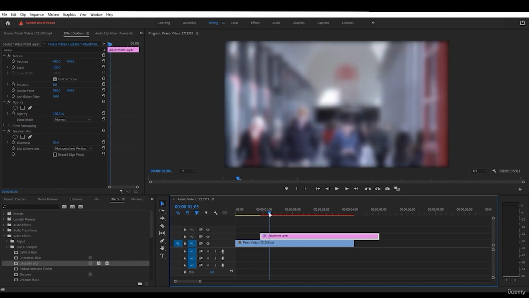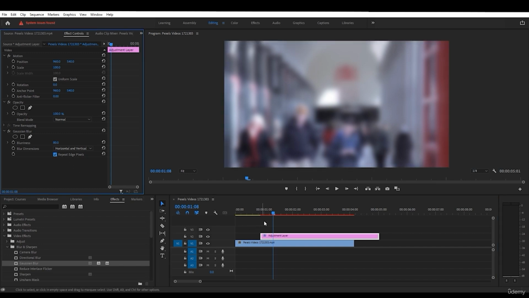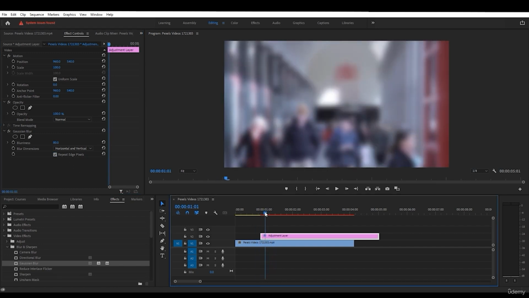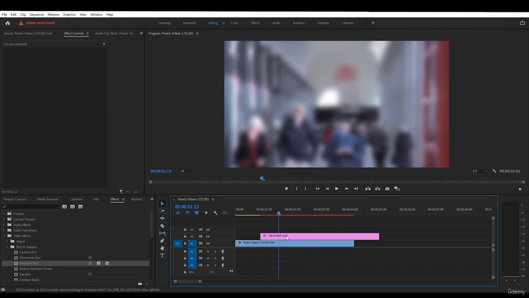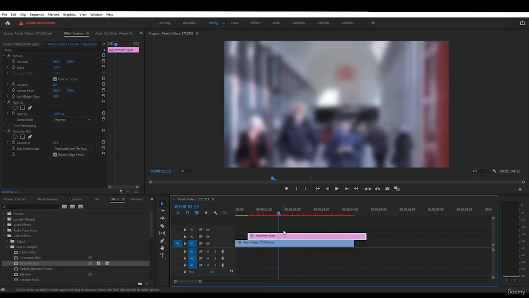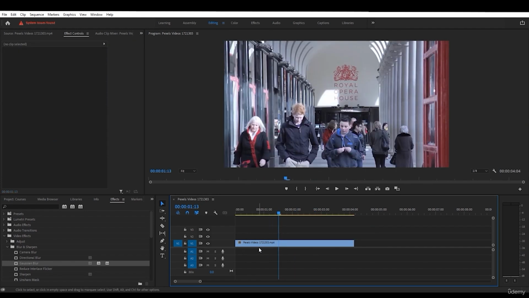Okay, now you understand how to use an adjustment layer. Now there is one problem: we can see that these edges are black. This is the big problem. So in order to fix it, you have to click on this repeat edge pixels. Okay, so let's delete this adjustment layer and apply motion blur to our pixel video.